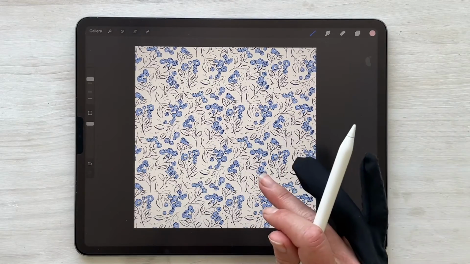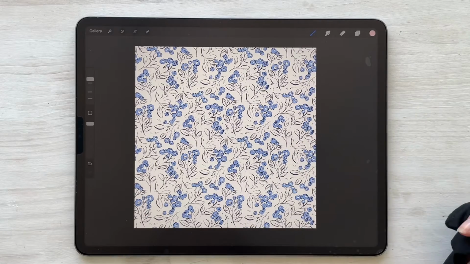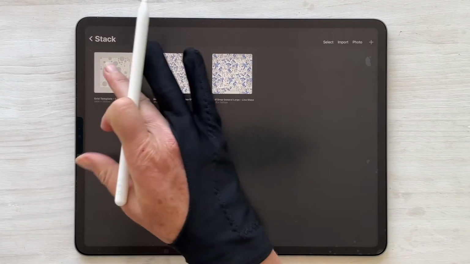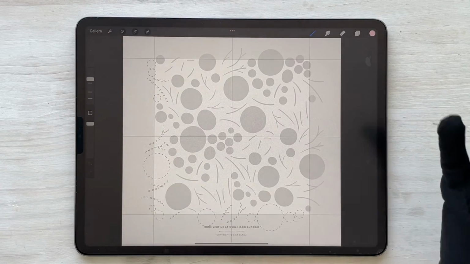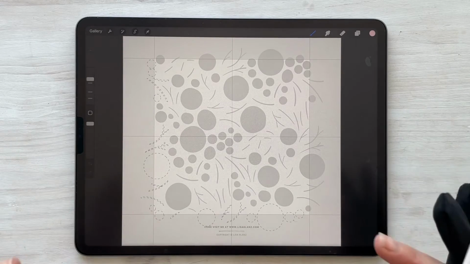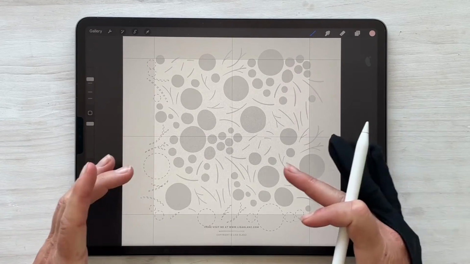So now that you have an idea of how to use the half drop, we're going to move on to the grid repeat. For the grid repeat, I am using the smaller one. So be sure that you don't make the mistake that I did, thinking that you're using the smaller template, and in fact you're using the larger one, because those measurements are quite important when it comes to cropping.